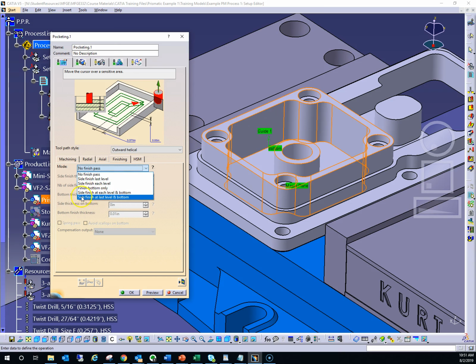Thinking about it, I will add a side finish on the last level, just so that we finish this top pocket before we jump down to the bottom pocket. And we're going to leave 10 thousandths to finish. But we're not going to use a finishing pass on the bottom. That's why it's grayed out here. So let's go ahead and generate our toolpaths.